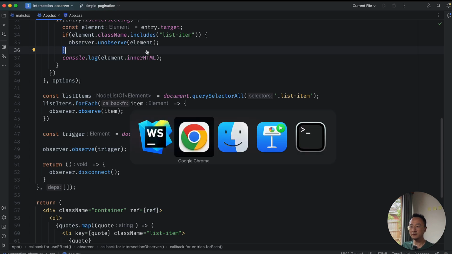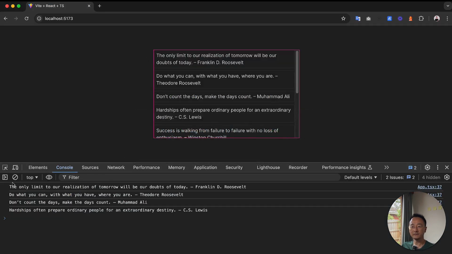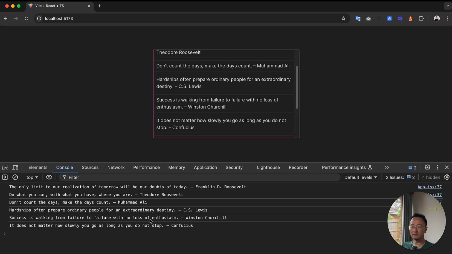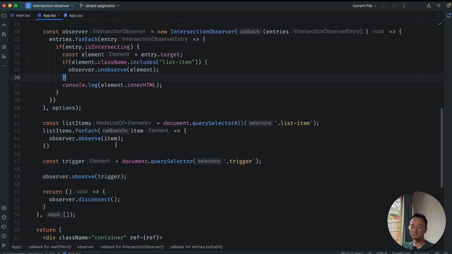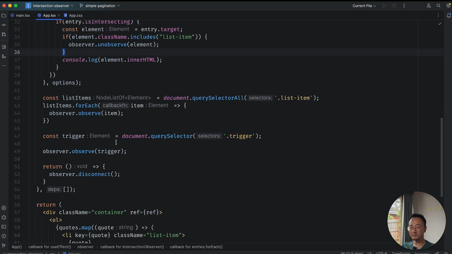If we look at the current behavior, initially it has only console logged the top four elements, and as we scroll, it will add more content in the console log. If we reach the bottom, it has a load more item visible. But in this video, we're going to first fetch data from the backend, and then gradually add the pagination on top of that.